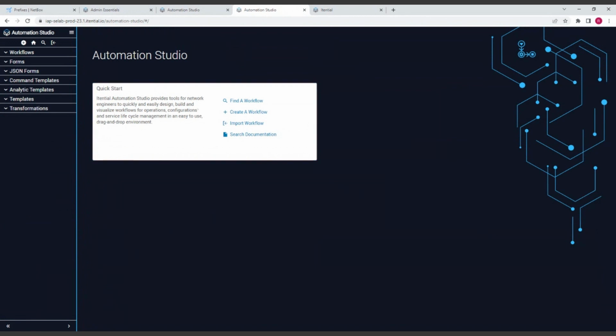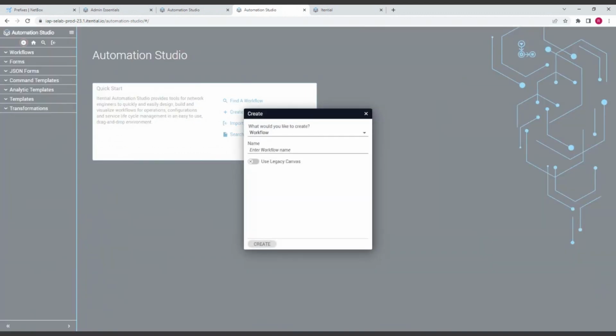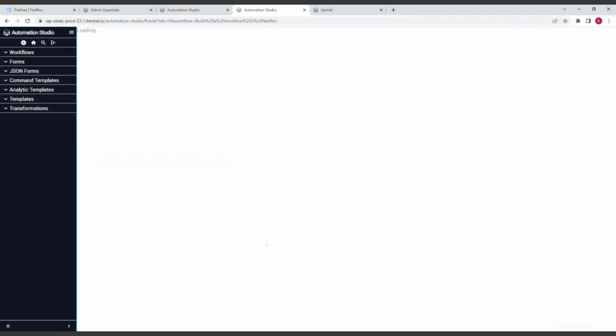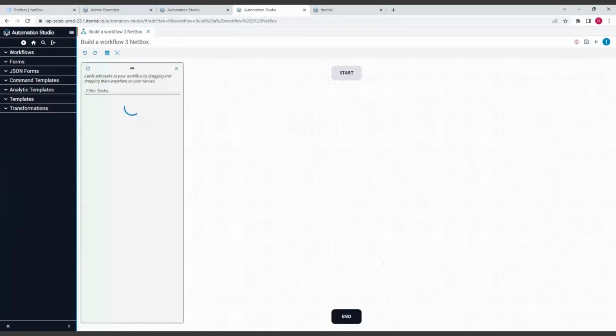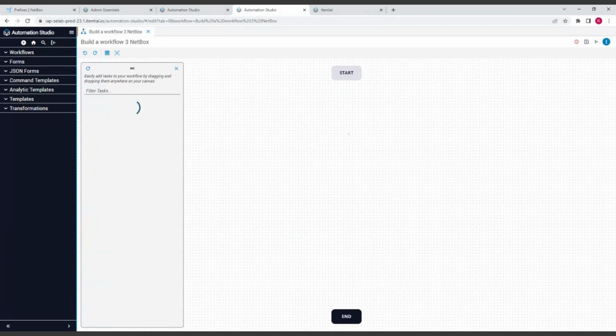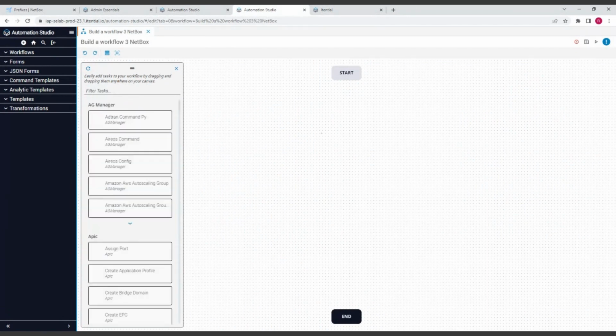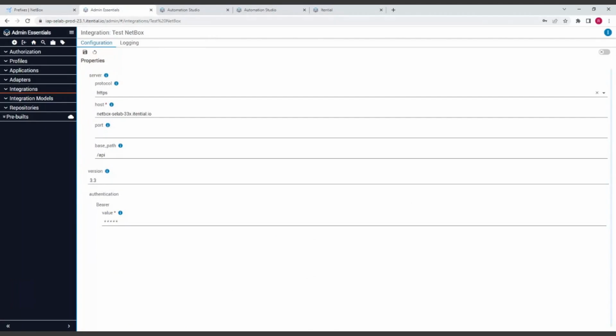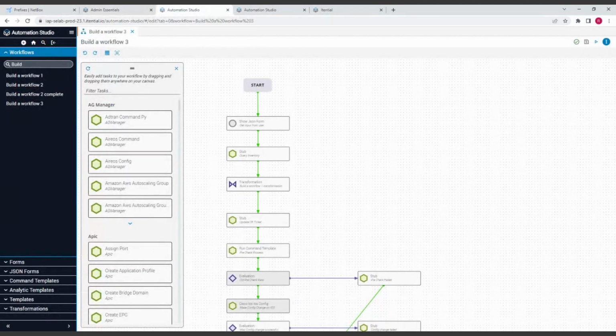And now we can create a new workflow. And so this is the first step in kind of building that out. I would probably go ahead and create a net new automation here. I'm going to give it the name. I'm going to create a workflow. I'm going to give it the name Build a Workflow 3 NetBox. And then, of course, we get our start and end, and then our task list here. Now, remember a moment ago, we went back into when we onboarded the NetBox integration, we had access to all those API calls. And the one I wanted to point out was how to grab an IP address.